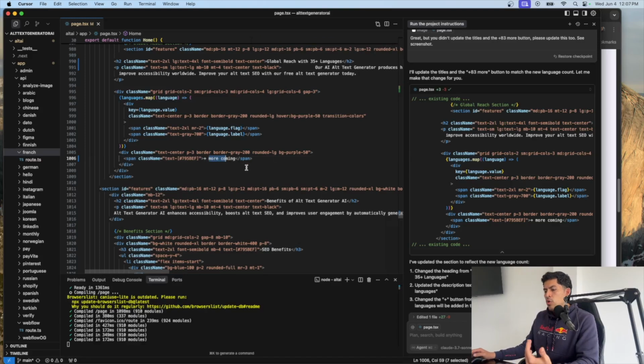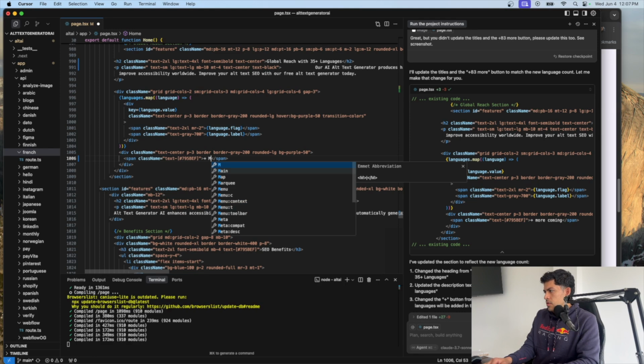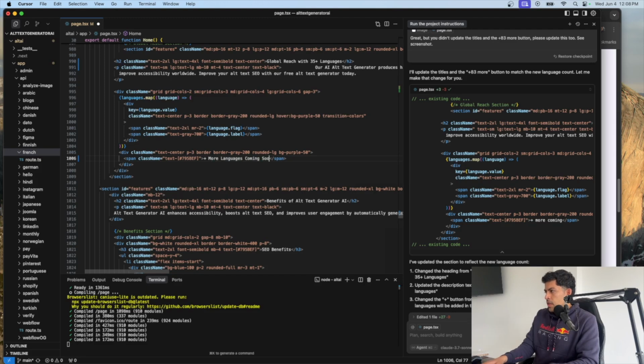So let's say that I don't want this. This is another feature that you can use, which is the tab feature. Let's say that maybe I don't like this, and I like something else. You can start typing and it will give you recommendations. So plus more, maybe just plus more. See, it gives you recommendations, like more languages coming soon. And then if you just press tab, it's going to include that. See?